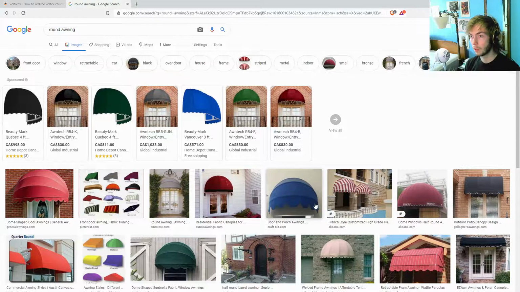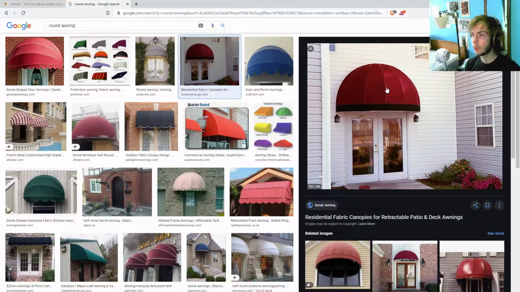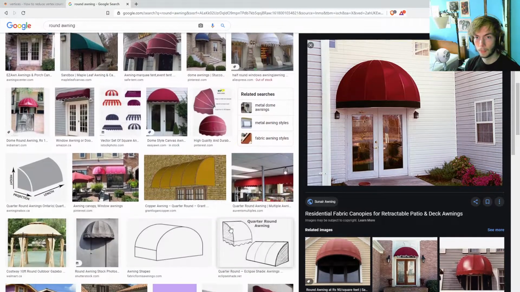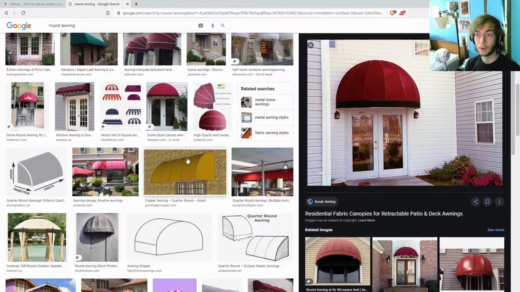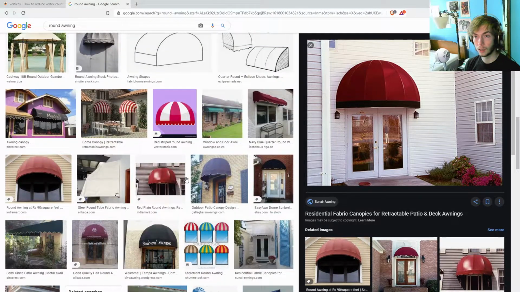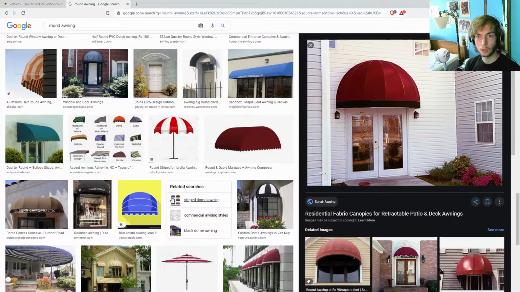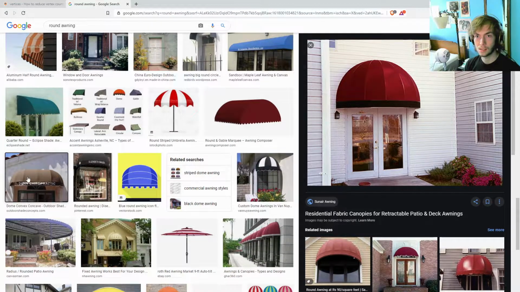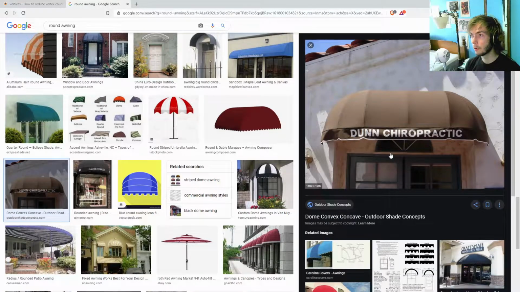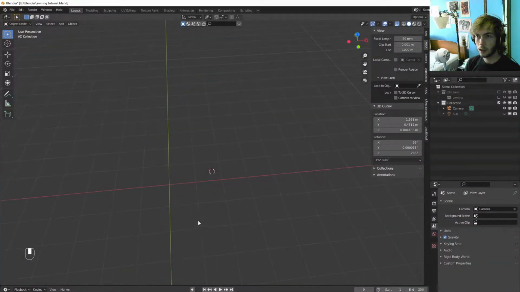You can do it with either the inner skeleton going horizontal, or if you can see this one, it kind of goes vertically. Or you could do that one. That one would actually probably be way easier. So yeah, we're gonna try and replicate one like this, like the Done Chiropractic one, except I was probably gonna have a little bit more geometry than that. So yeah, let's get in here.